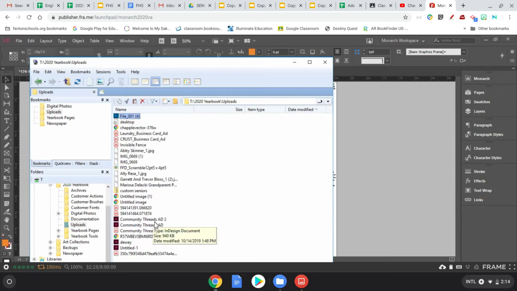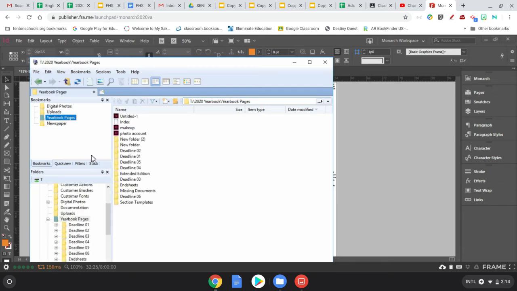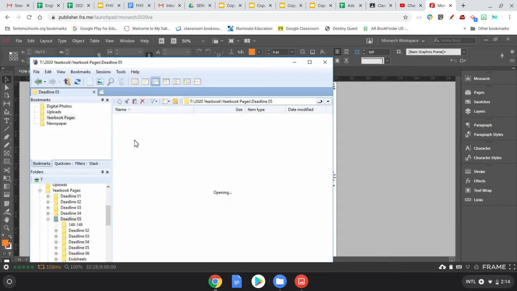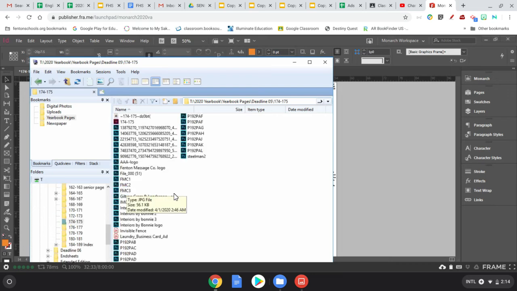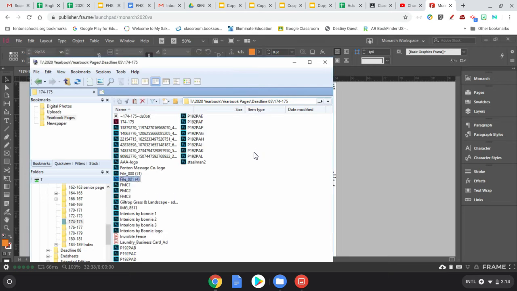And then you guys would go into your newspaper folders, but I'm going to show you on my example page. So I'm going to go to yearbook pages, and then the one that I have open is in deadline 5, and it's this page right here, 174, 175. So you have to paste that on this exact page that you want it on. So if you paste it on the double truck, but then we change our mind and we want it on the front cover, you have to go get that correct file, take it out of the double truck, and put it into the front cover page so that we have access to it.